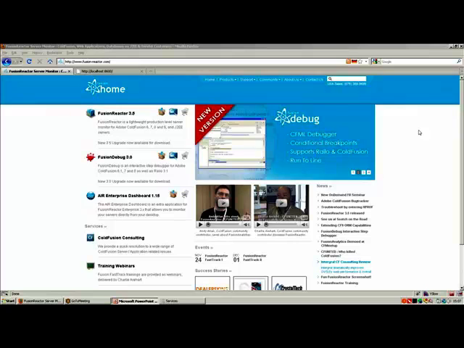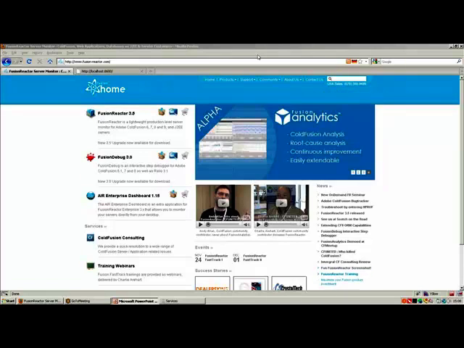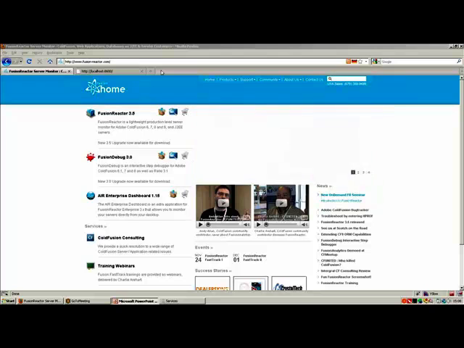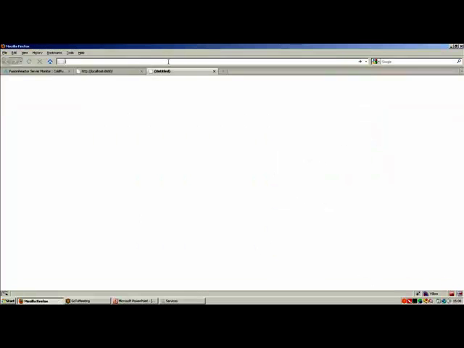Last week we did a presentation on FusionReactor, and FusionReactor, as I said, is our enterprise server monitoring software. During that presentation I covered installing Railo and connecting FusionReactor up with that. I'm going to use the same base environment that we set up in that presentation, but let's just have a quick recap of what that looks like.